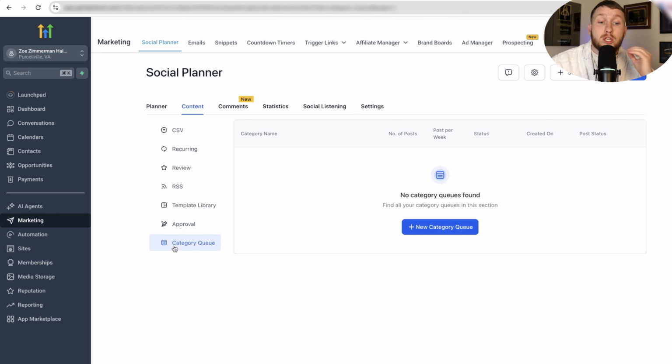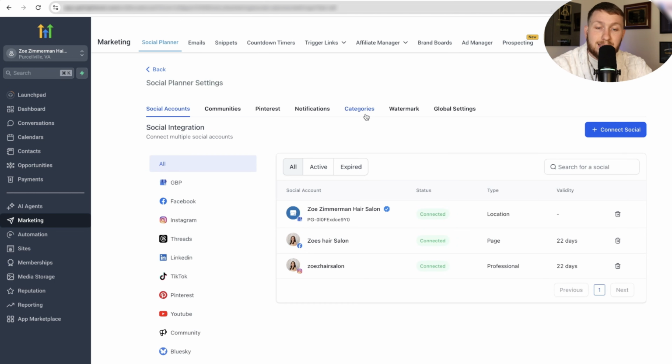Then we have category queue. This is really powerful. This is a newer feature and it is awesome. So what this is going to do is this is going to recycle content. So similar to reoccurring and all these other ones where you can reuse content, this is going to take categories and relist them. So we're going to go into settings later, but I just want to show you this really quick.